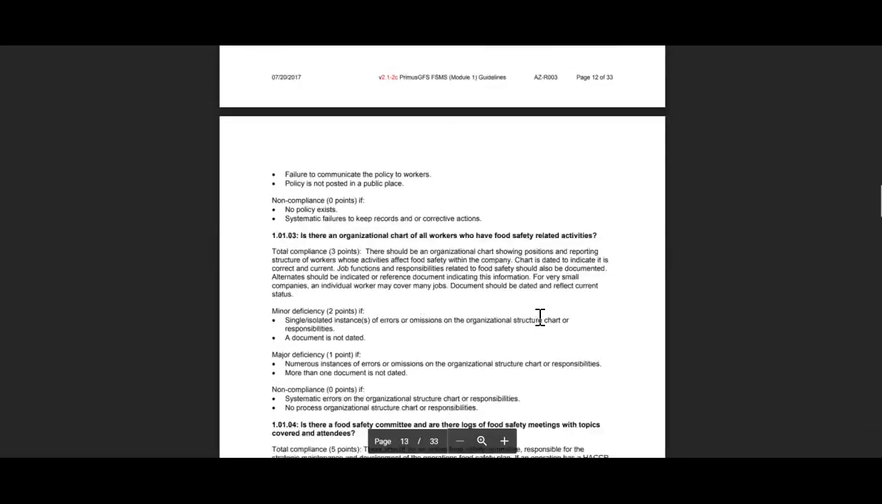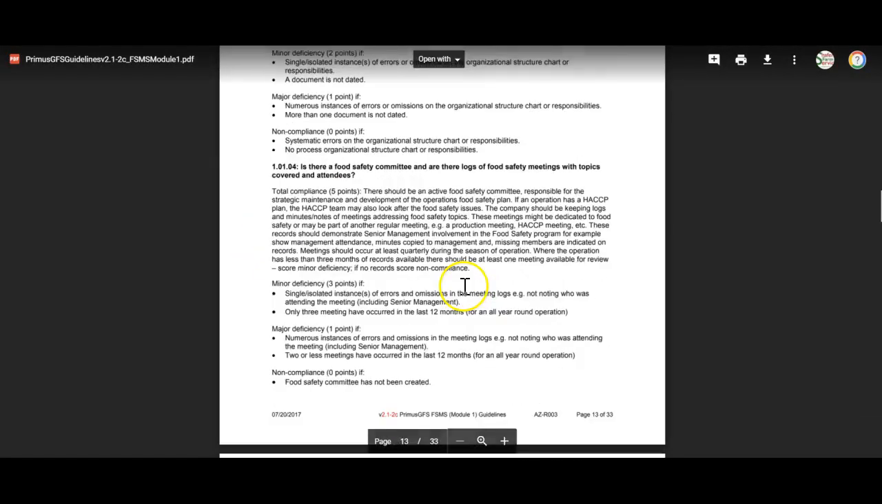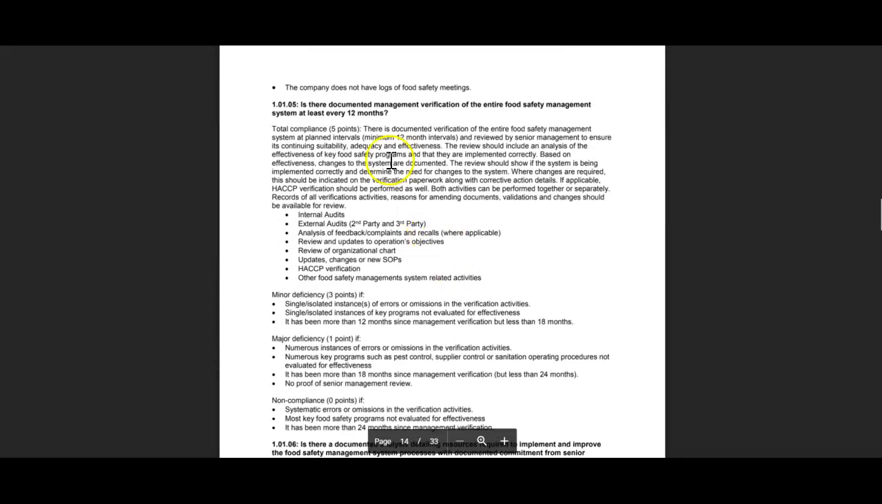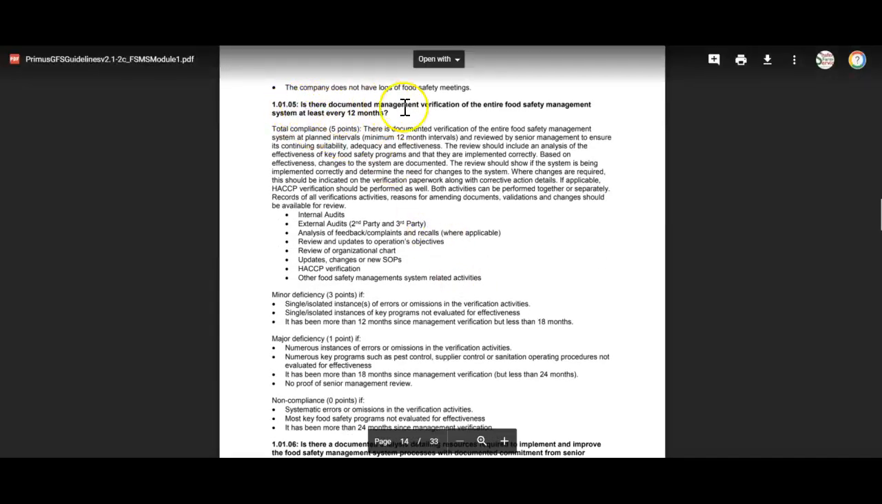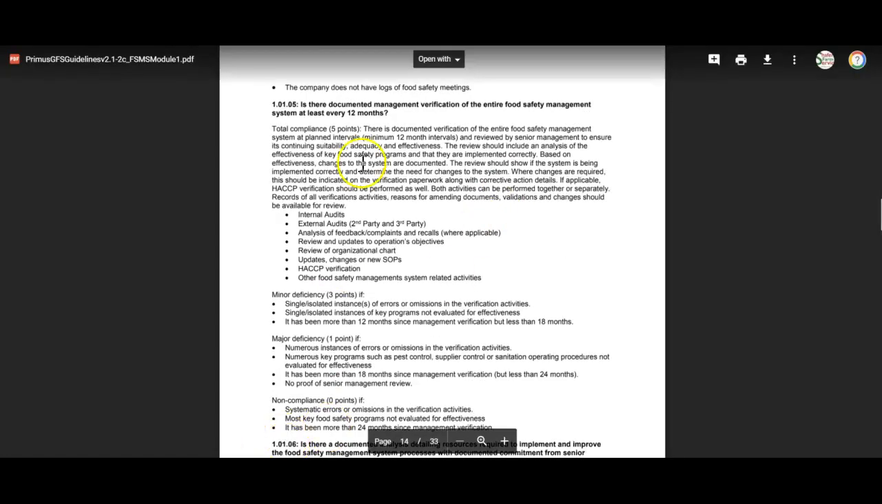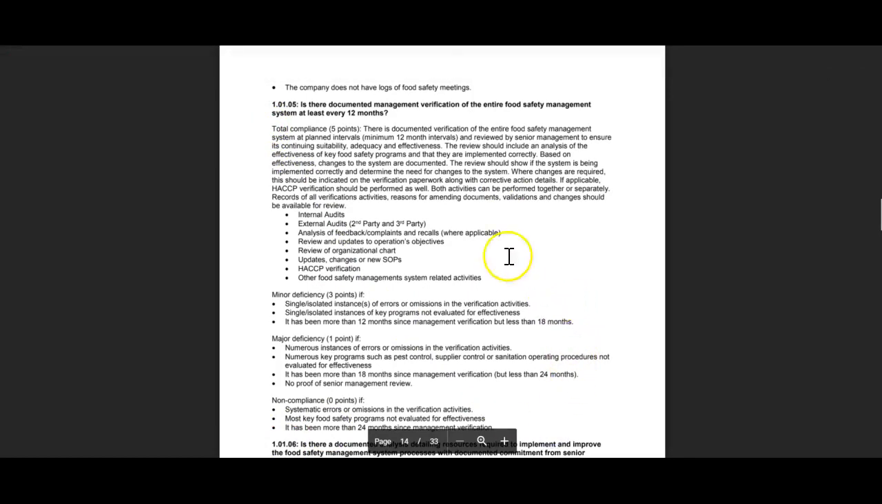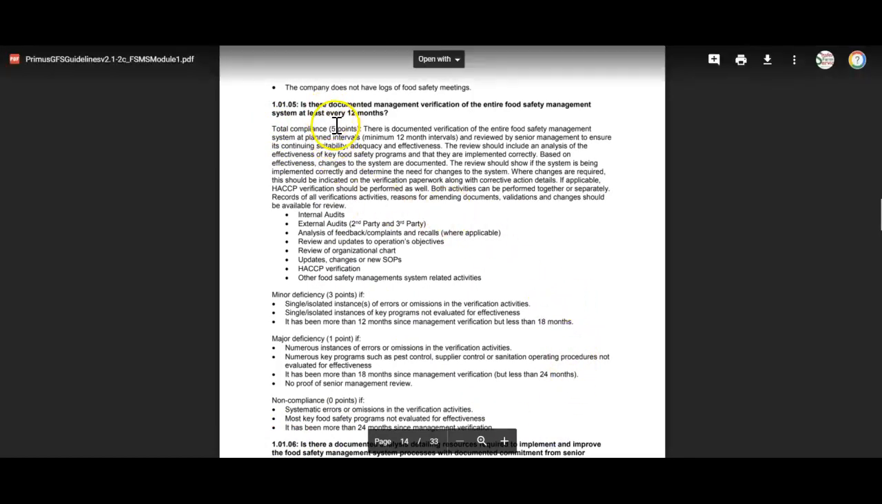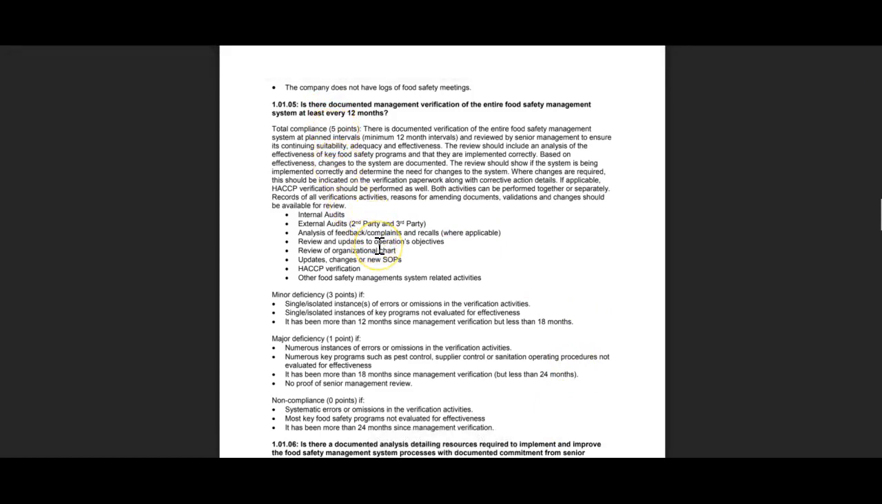So I can tell that we're not at the question. Now here's the first question, 102, where here's 103, 104, and this is the one we were talking about, 10105. Is there a documented management verification of the entire food safety management system at least every 12 months? So here's the next question. This whole section, all the way down through here, is talking about how to answer this question. The question is worth 5 points, and in a Primus audit you need to get 95%. So you add up all the points and you can figure out if you've got to 95% yet.